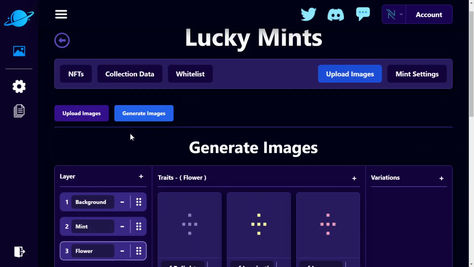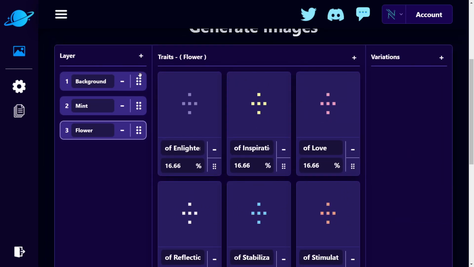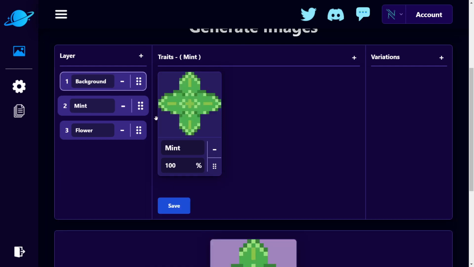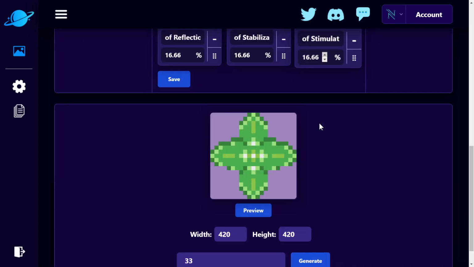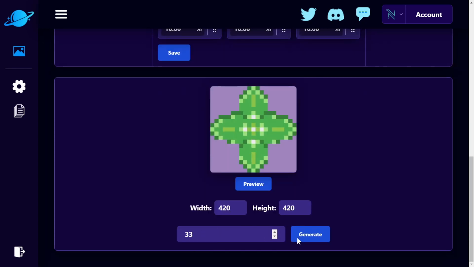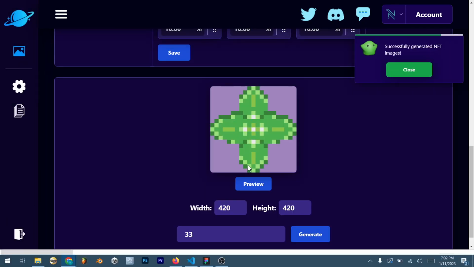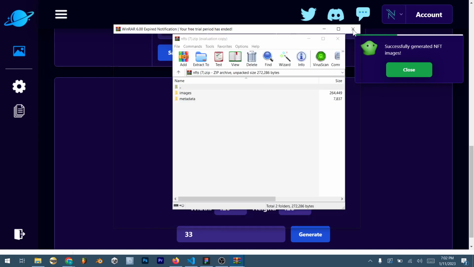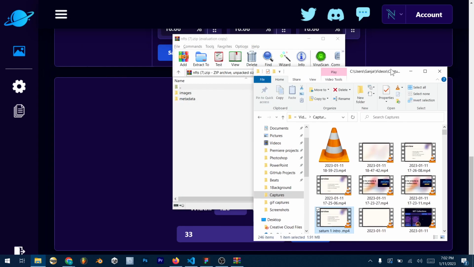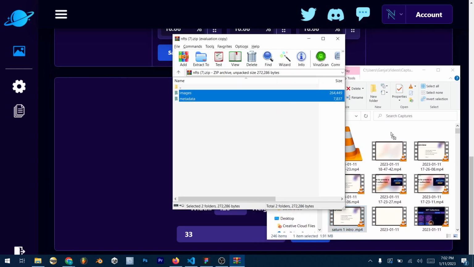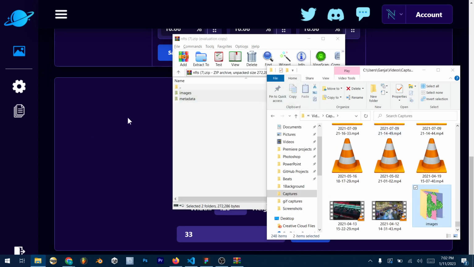And this depends on the maximum amount of combinations you can make with your layers. So mine is 6 times 1 times 6, 36 maximum combinations, but I will use 33. Then we click on generate, and we get a zip file with all the needed files right here. We will then extract this somewhere on your computer, and we will use that later in the next step.